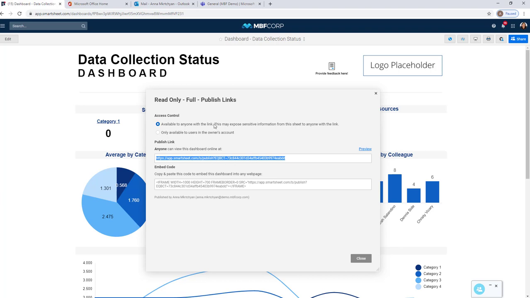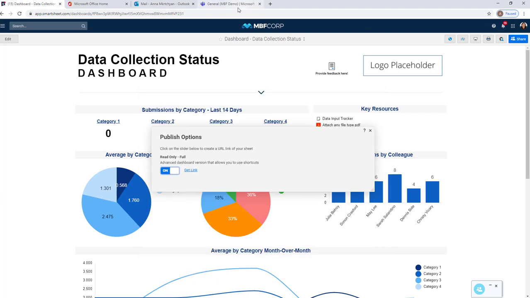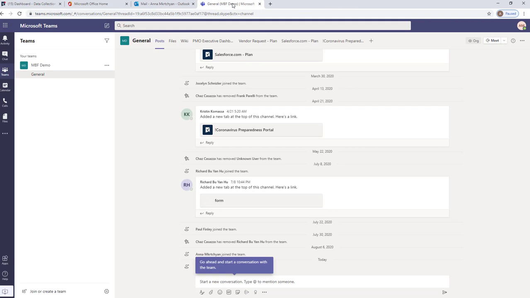You'll see with publishing, I do have some access control, so I can enable Smartsheet to restrict access just to my organization, even with a publish link. Head back into Microsoft Teams here, and this is where I can actually add a tab with a Smartsheet item.